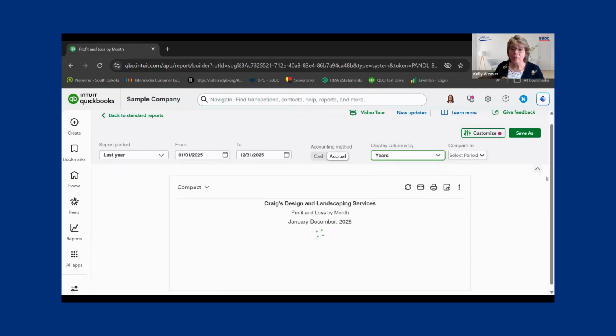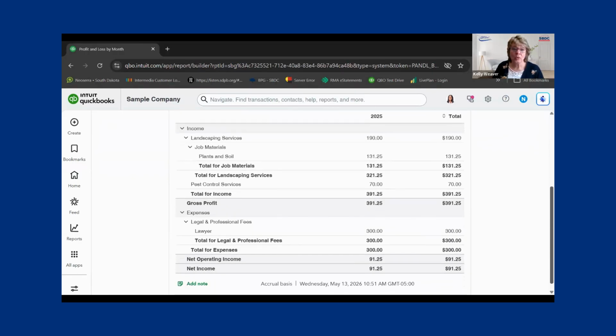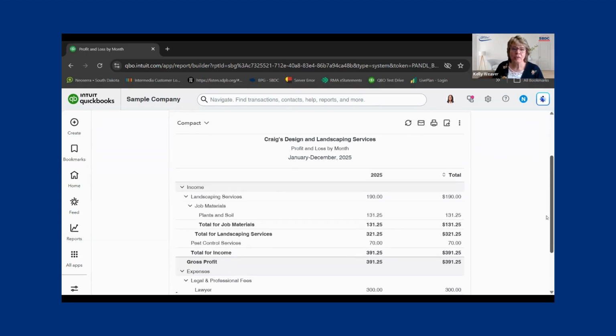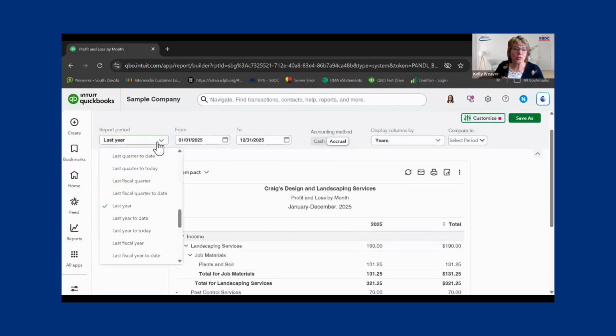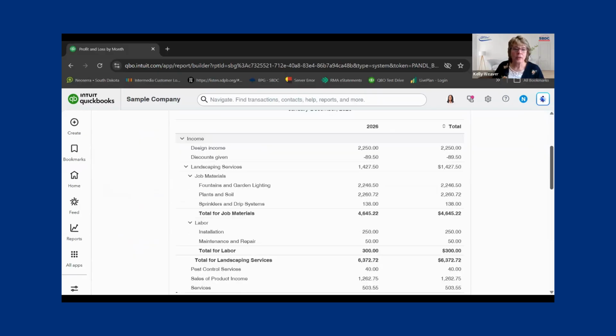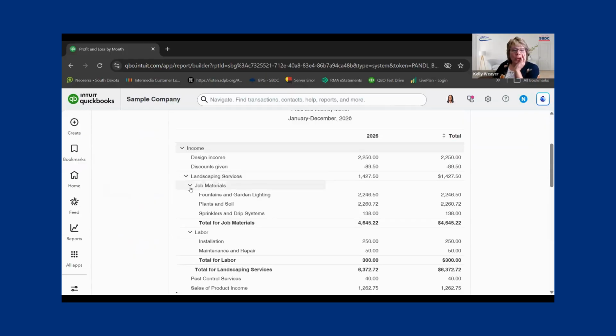So here are all my income accounts. And then I have my cost of goods sold. And then I have my expenses. Man, that's not very many transactions. Let's do this year. That's a little bit more transactions. So anytime you see these little arrows, you can collapse. So here's my sub account for landscaping services. I have job materials and I have labor as sub accounts under landscaping.